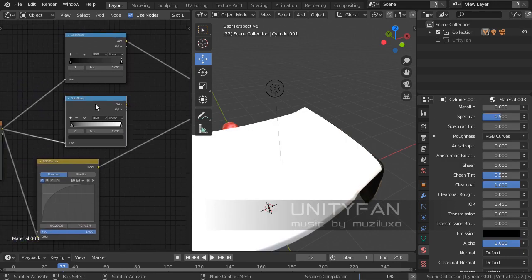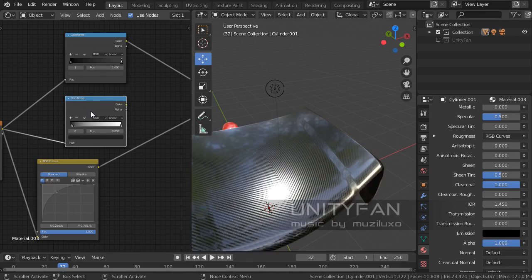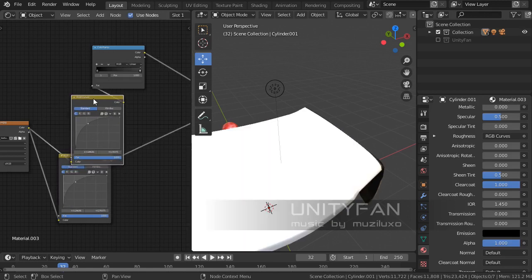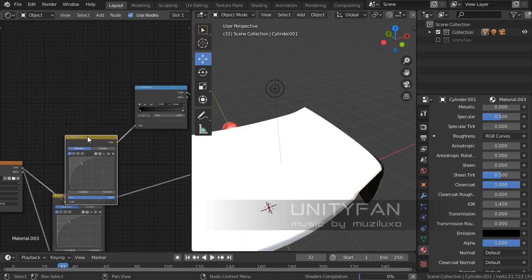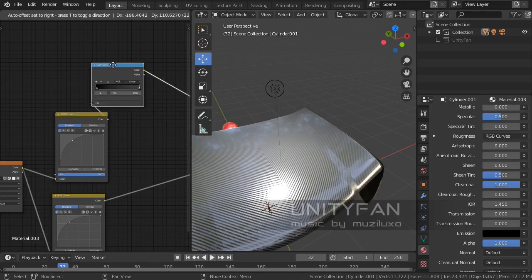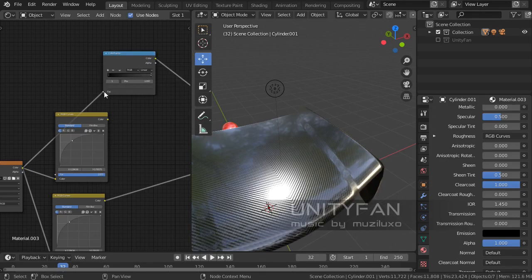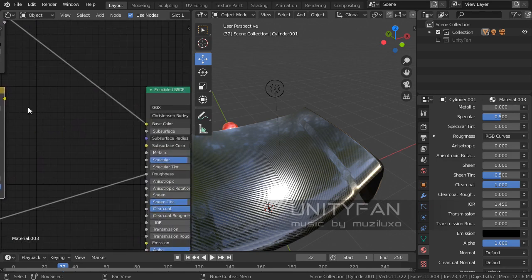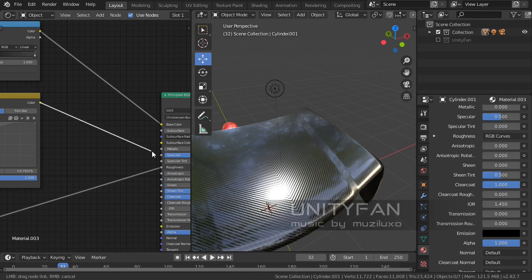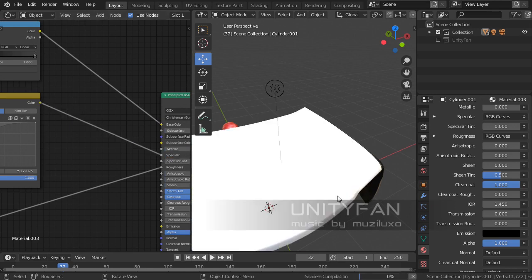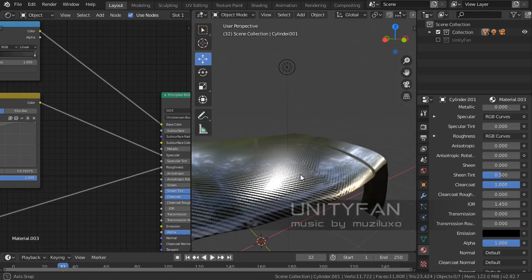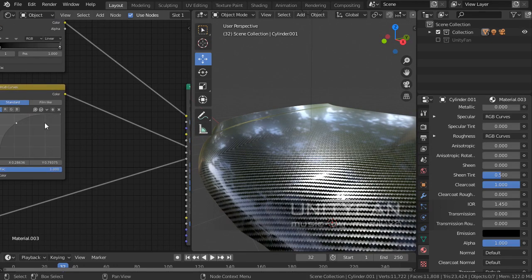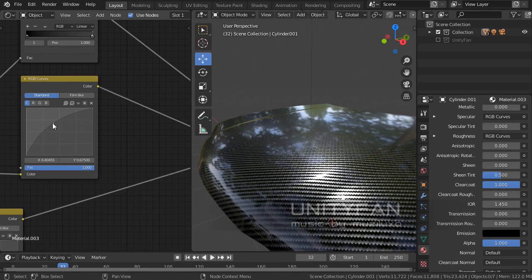Maybe let's try to use curve. Oh, I messed it up. Come on. It's extremely slow. I never had problems like that before. For some reason my computer doesn't want to work properly today. It's way too much. Alright.